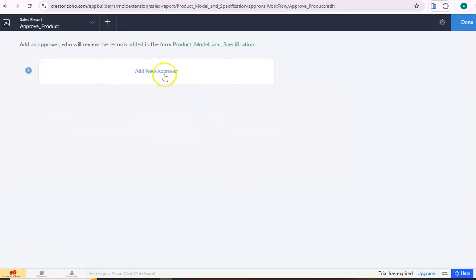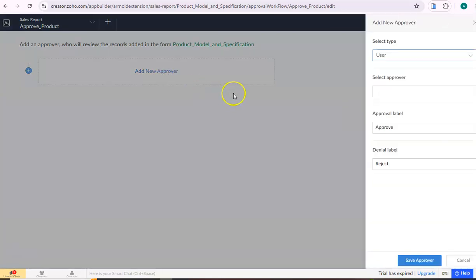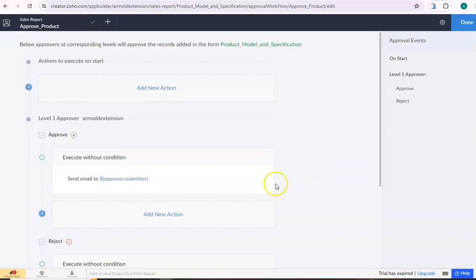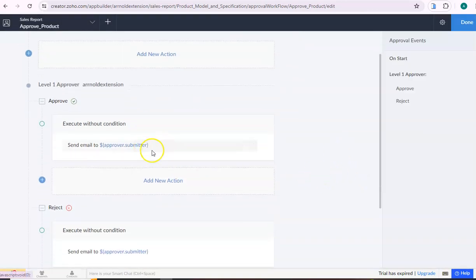And we will begin creating the actions for the approval. The type of user will be the user, and the approver will be the admin user, and it's the Arnold extensions that we have. The approval name should be approved, and the denial will stay as reject. And let's save this. And these will be the actions that will happen once the approval workflow is executed.